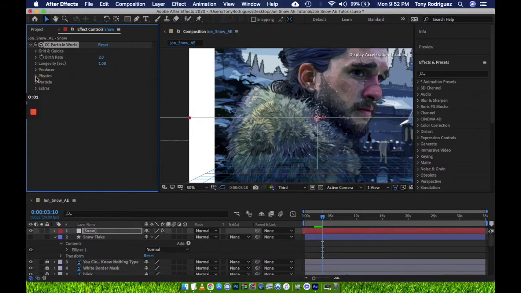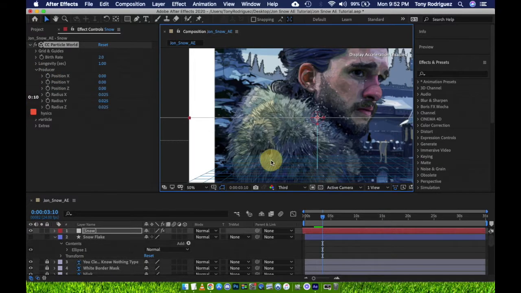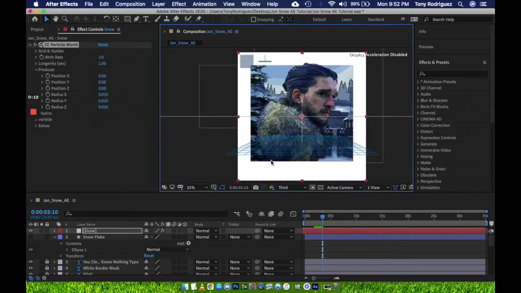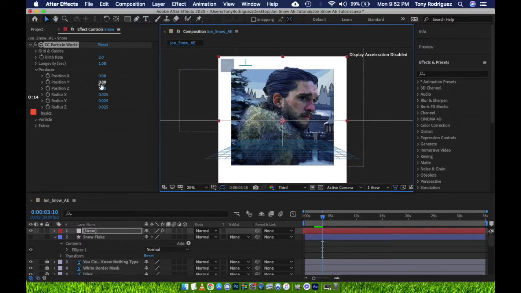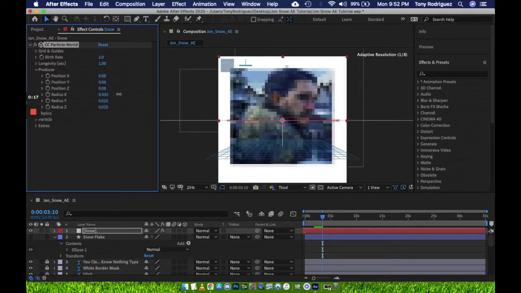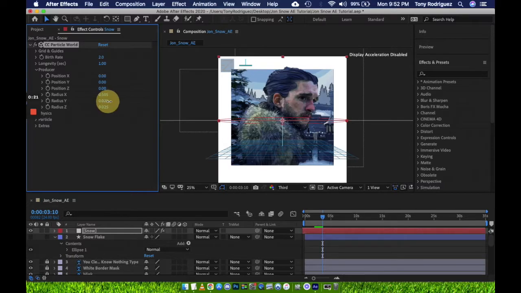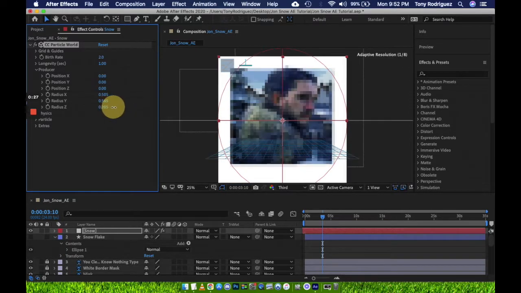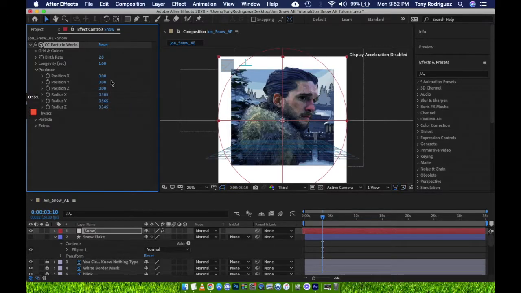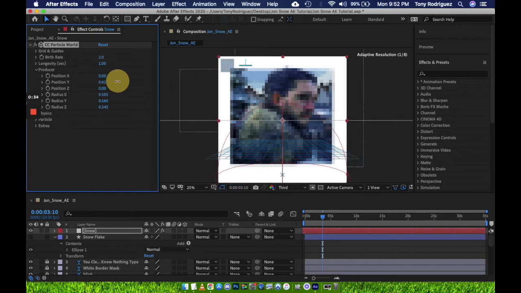Then I'll jump over to the producer. These options all represent the area that produces these snowflake particles, the producer. I'm going to expand the radius X and Y to cover the entire composition. Then I'll make the radius Z a bit larger as well to add a bit of depth to our snowflake field. And I'll move the position Y above my illustration so all the snowflakes are being made from above it.